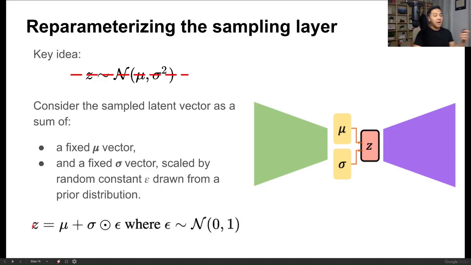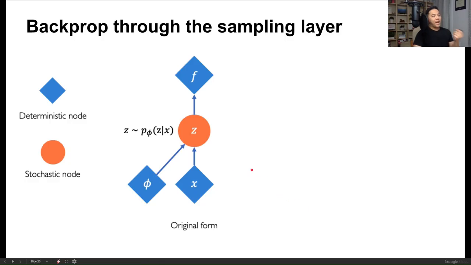So now z becomes a bit more deterministic, right? Because this is a fixed vector, and also a fixed vector scaled by some constant. So I can calculate z directly here, given some epsilon drawn from this prior distribution. So what happened here is, before, you have deterministic nodes when you do backprop, but you have the sampling layer z here that you can't really do backprop through because it's stochastic, or non-deterministic.